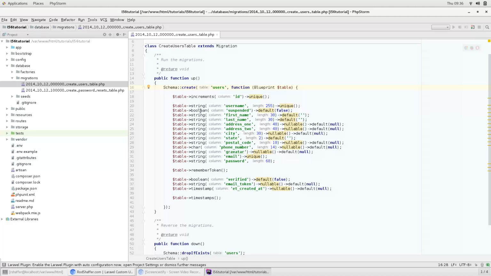And we're also going to add a Boolean field called suspended. So that way, if we need to suspend a user, we will have a way to suspend them. We're going to break the name field into two fields, one for first name and one for last name. And those are both string fields, and they're going to be a maximum length of 30 characters, and we're going to default them to an empty string.